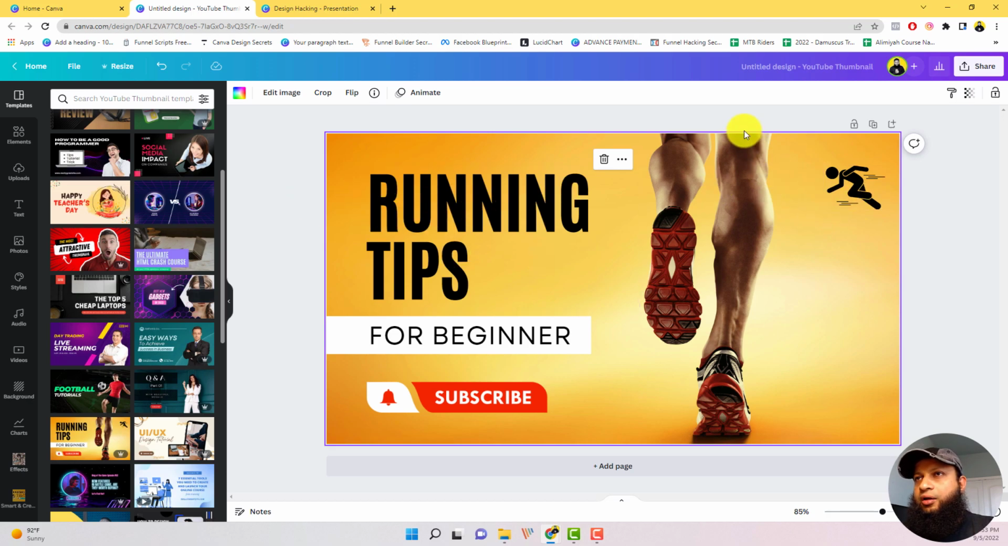And then on the vertical line we have this person's leg. We can see the muscles. So it goes with the running tips. The image goes with this message, and for beginners, so it is perfect. As you can see, the rule of thirds was applied very intelligently. So this is probably going to be a very good thumbnail, whether you want to create a YouTube thumbnail or something else. This kind of image would go very well.